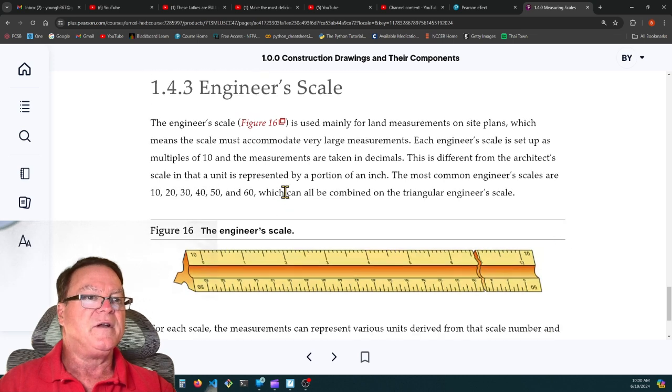Okay. Engineer's scale. So these are much larger, and they're done in tenths instead of sixteenths. The engineer's scale is used mainly for land measurements on site plans, which means the scale must accommodate very large measurements. Each engineer's scale is set up as multiples of 10, and the measurements are taken in decimals. This is different from the architect's scale in that the units are represented by a portion of an inch.